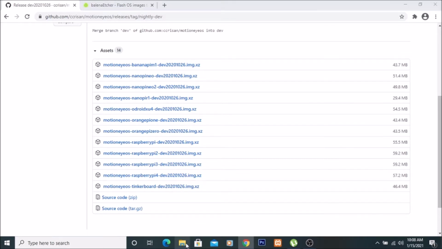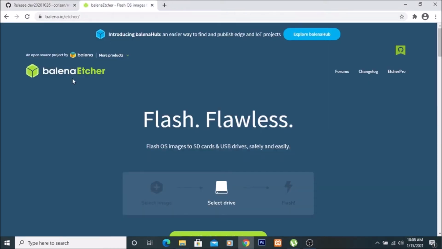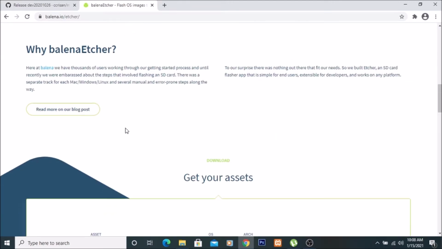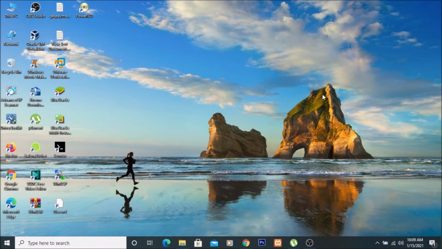I have already downloaded the motionEyeOS image. As you can see, here it is. Now we have to flash the image onto our card. For that we need balenaEtcher software. Visit their website and download the software for your Windows machine, or if you are on Mac, download it as per your platform. I have already downloaded and installed the software on my Windows 10 machine. Now I am going to flash the image onto our card.